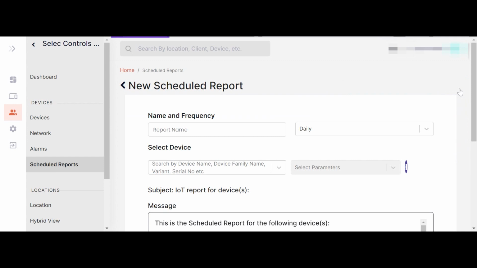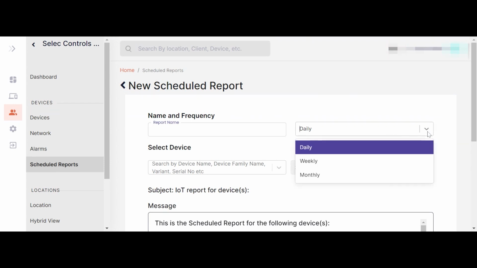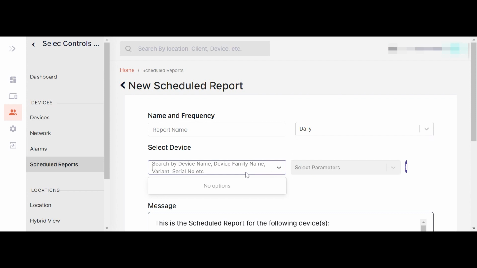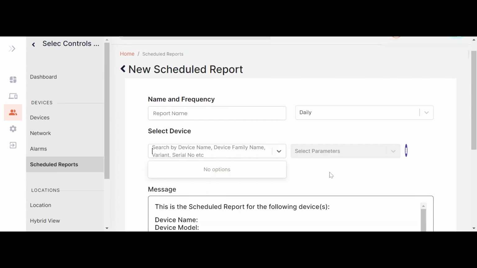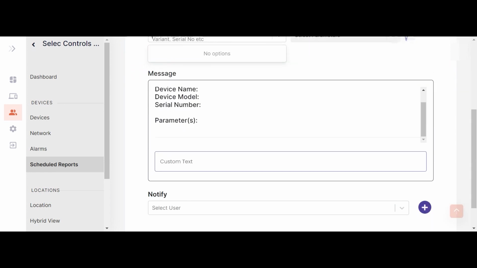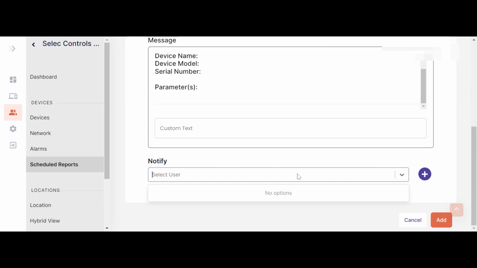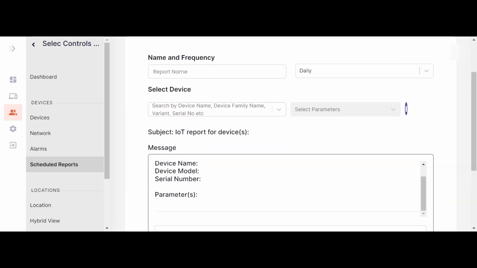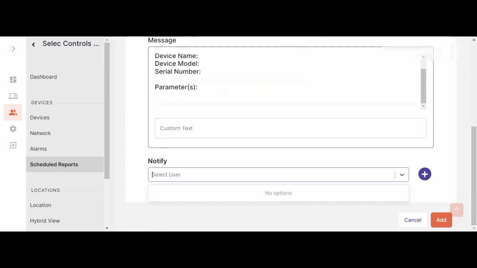Scheduling of reports is also possible. One has to just give the report name, frequency of schedule you want, that is daily, weekly, or monthly. Select the devices and the parameters that you want to automatically generate the report from the platform. So the generated schedule report will be sent from the IoT platform to the added email ID on the selected frequency.